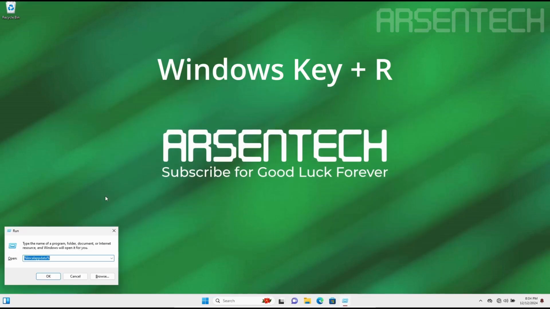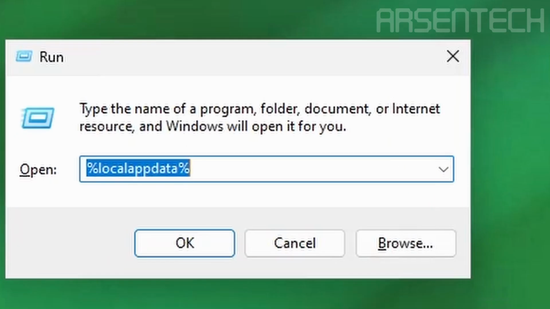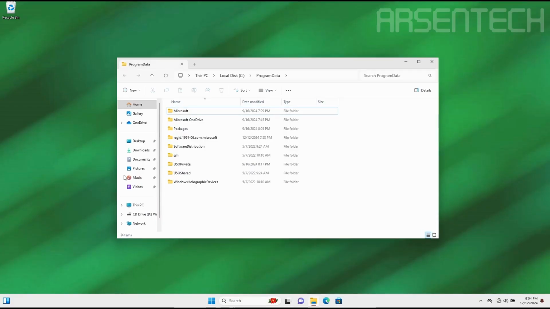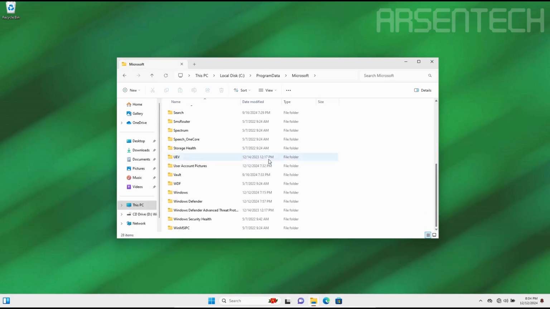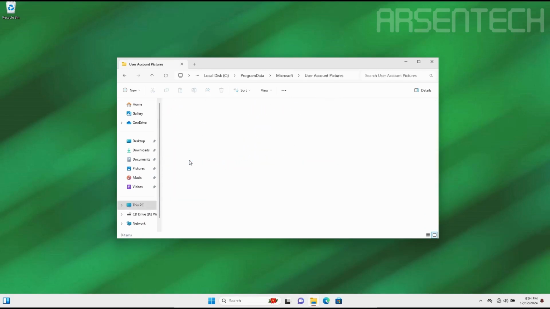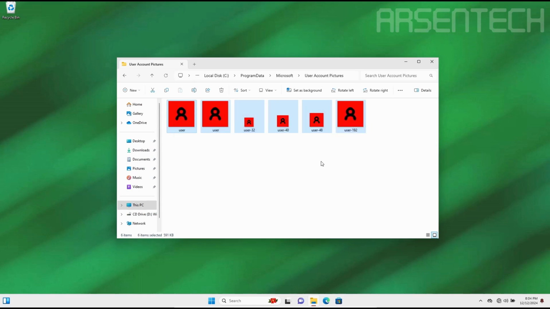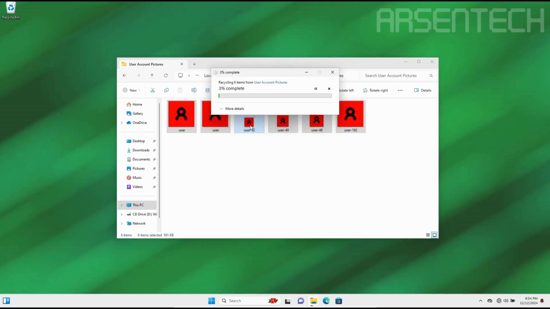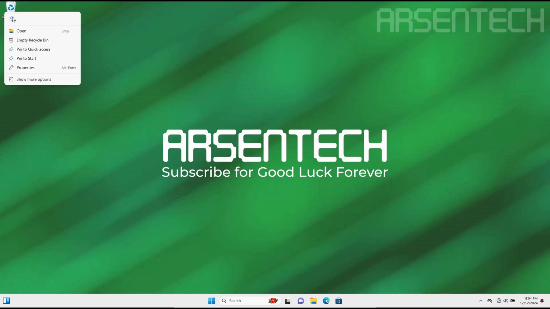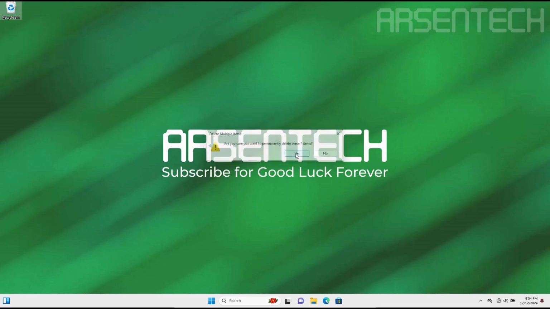Now open the Run command by pressing the Windows key and R key at the same time and type %programdata%. Then go to Microsoft, User Account Pictures and delete the pictures created by noescape. Don't forget to clean the recycle bin.